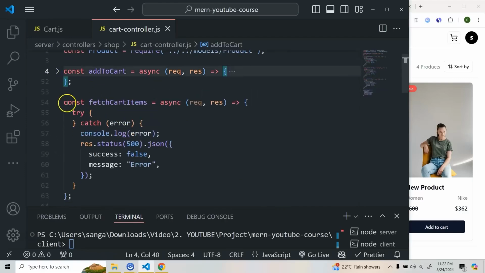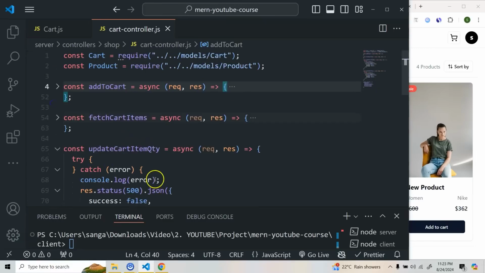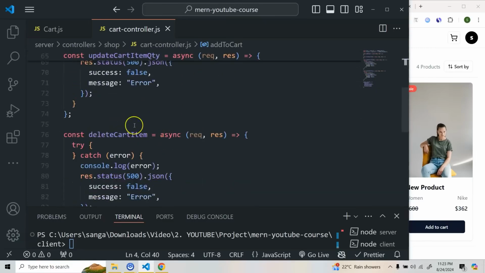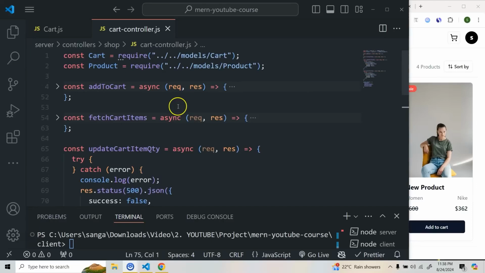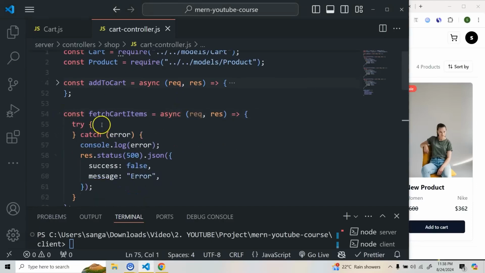So now let's start working on the fetching. The reason why I'm doing this part by part is that once we add it, we'll be able to relate to what the logic is and the reason behind it. It will be easy to understand. So let's start working on the fetch cart items, update cart quantity, and also delete cart item in the next part. Alright, so let's start working on the fetch cart items, right?